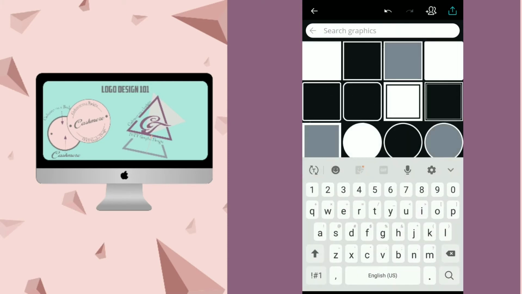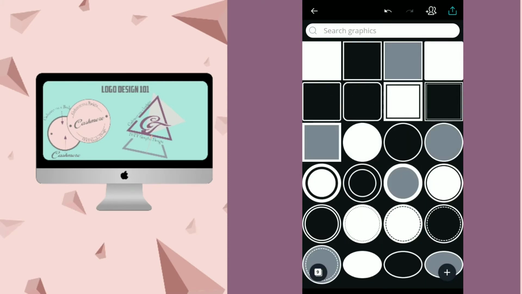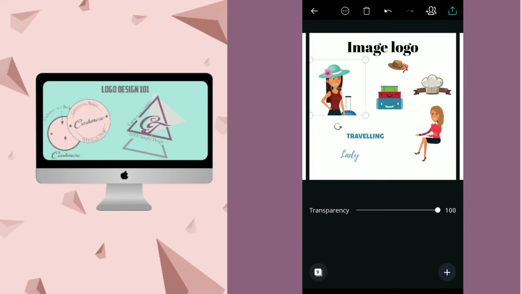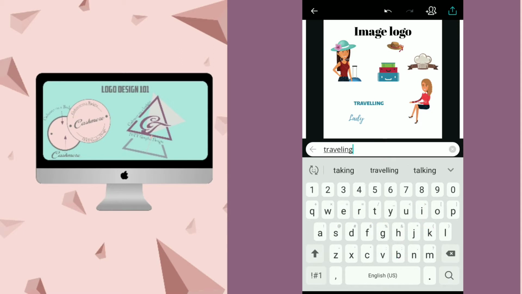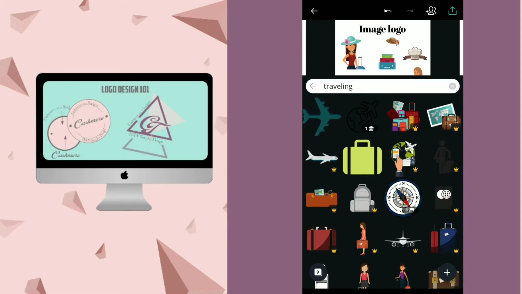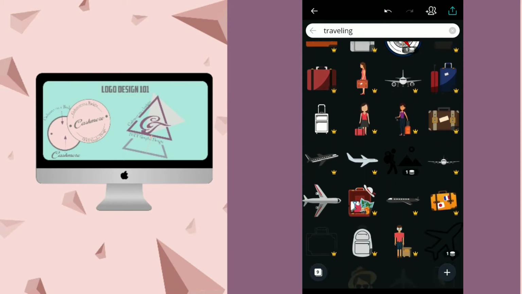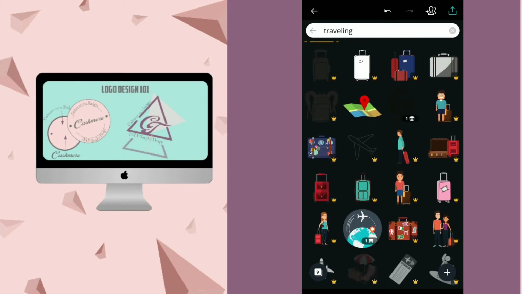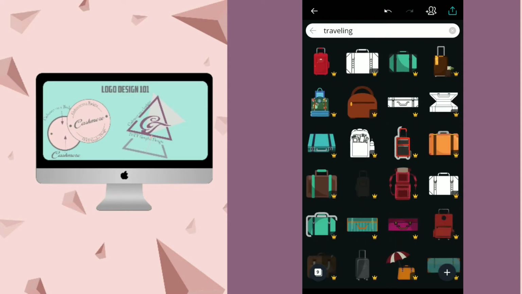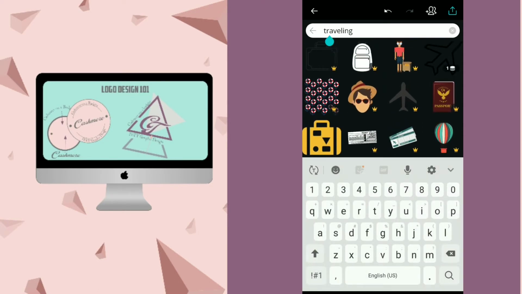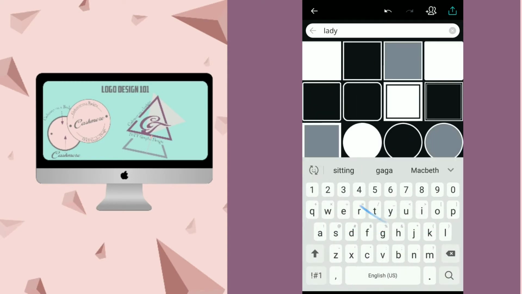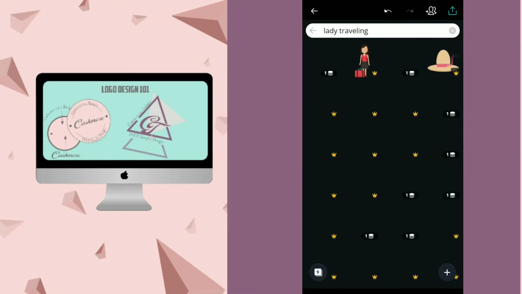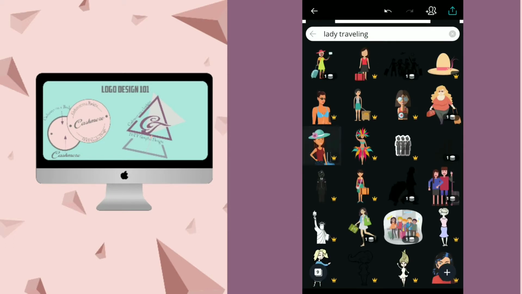So then the other thing that I did, just in case I wanted to use another kind of logo, I picked this lady. And I think I just typed in traveling for her. So let's see. Traveling. And when you type that in, you get a bunch of different types of traveling images. I might have typed in woman traveling or lady traveling. Let's add the word lady. Lady traveling. Okay, and here she is. This is the lady that I used. Okay, so that's how I found the images.